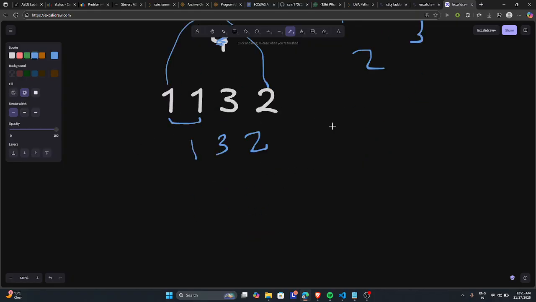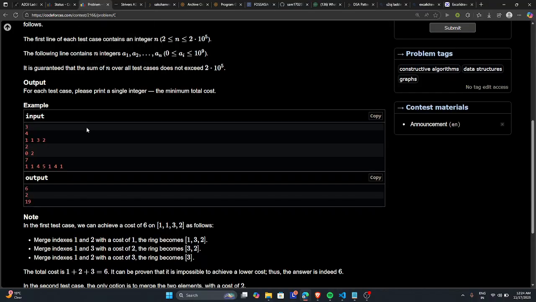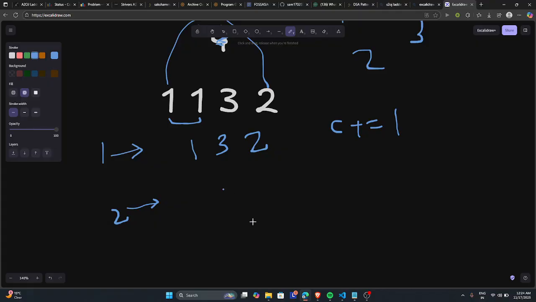Right? So what is the cost right now? We have cost plus equals 1, because the maximum of 1 comma 1 is 1. Okay, so this was step 1. Now in step 2, we have to ensure that we get the minimum total cost, right? So I won't take the maximum of these two or these two. It's a circle, so these two are connected, so I'll take the maximum of these two, which will be 2. So the cost will be plus equals, it's 1 plus 2.